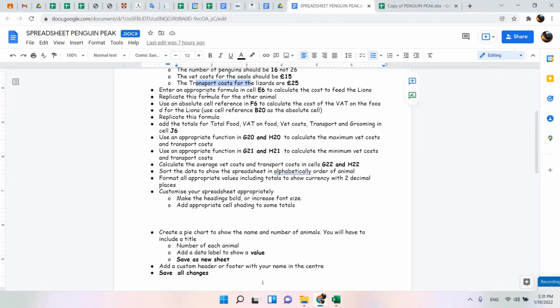Let's move back again to the instructions file. We did the appropriate formula to calculate the total cost, and we replicated the formula to the rest of the animals. Use an absolute cell reference in cell F6 to calculate the cost of the VAT on the food. Okay, let's do that. We need to change the value of a cell to be an absolute value. We will keep using it each time. How to do that? Focus, guys.